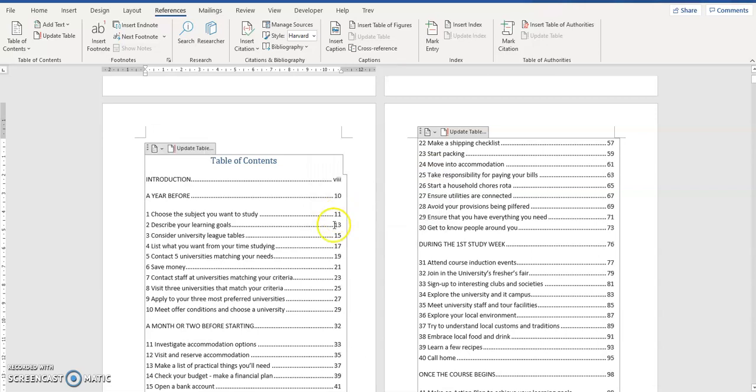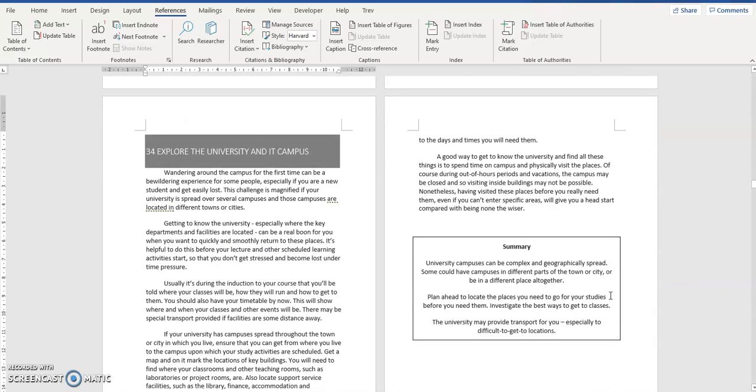Now, another side benefit of this is that if you press the Control button and you click the subheading, so let's say I want to quickly zoom to number 34, explore the university and its campus. It's on page 83. I press Control and I press the left button on my mouse and it takes me to page 83 and the appropriate section. So you can see it's really, really powerful.